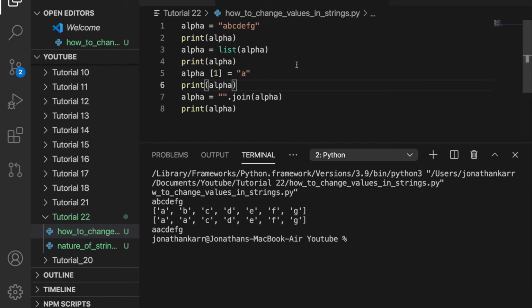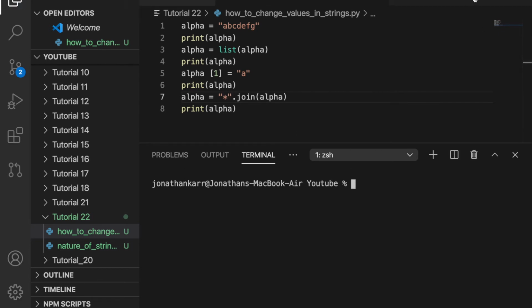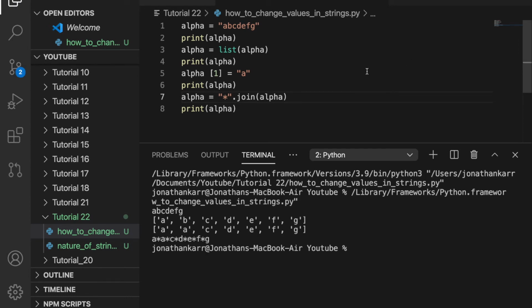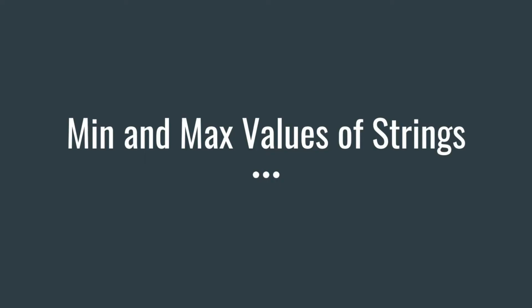Look at that. So earlier I had this as nothing because we aren't separating it by anything. But if I wanted to separate it by a star, I could. Now when I run this, it's going to print A star C, etc. down here. And that's how you use that join if you want to separate it by something. So we have successfully changed the values in a string. This is very powerful in Python.